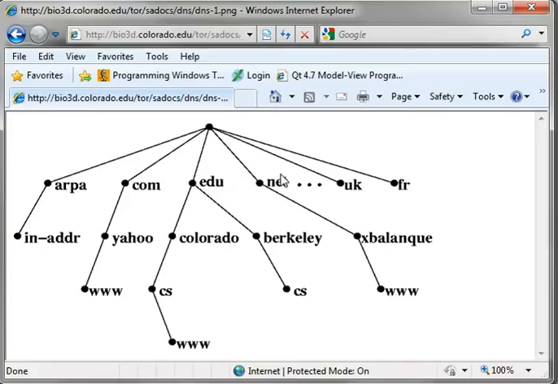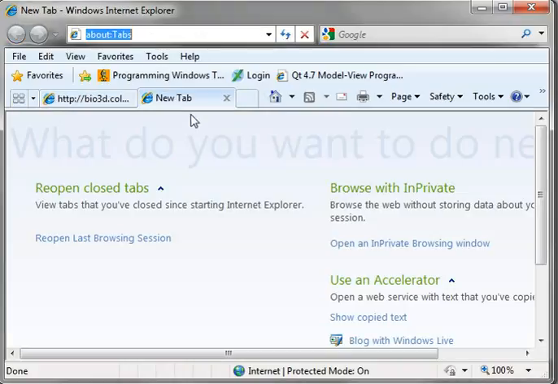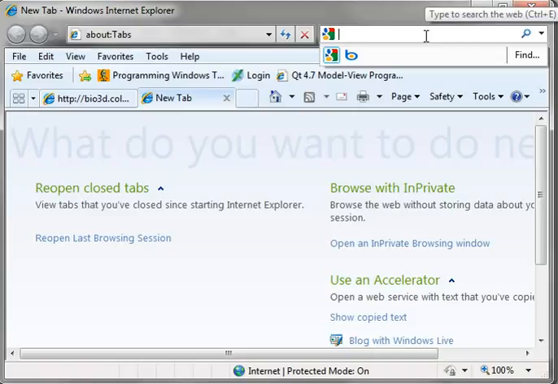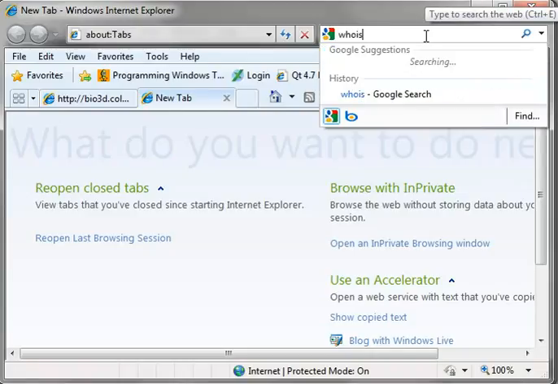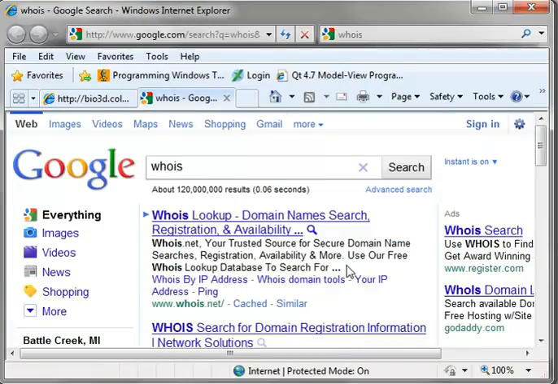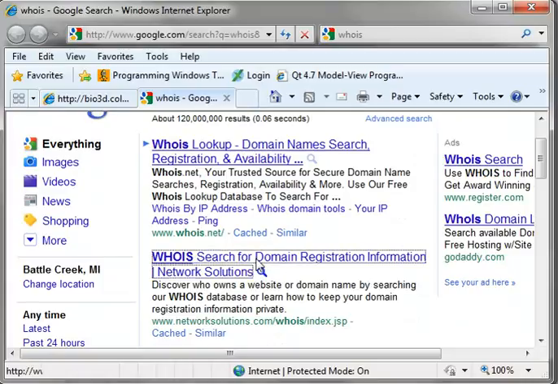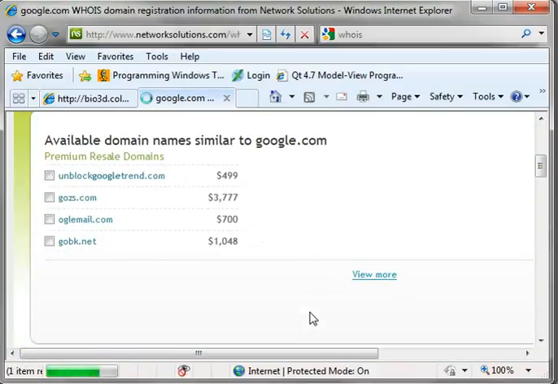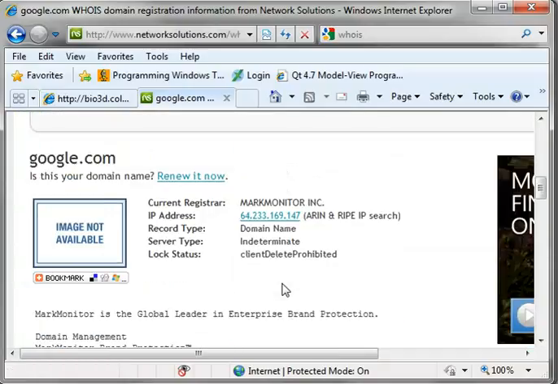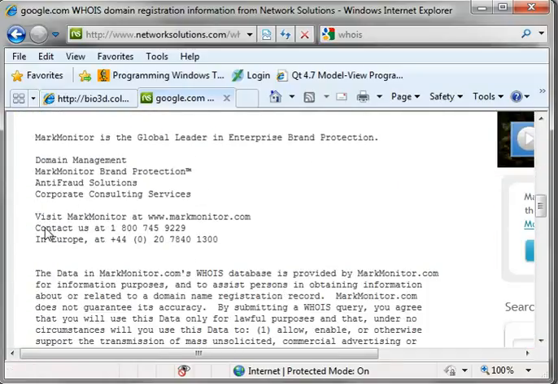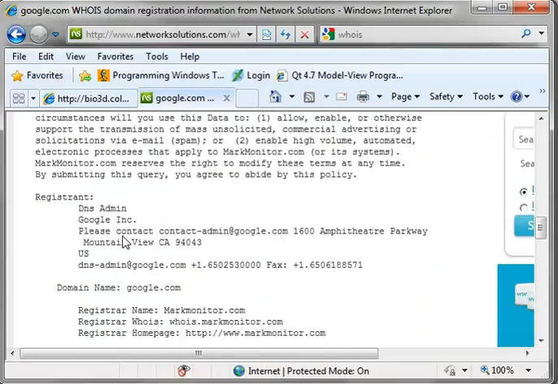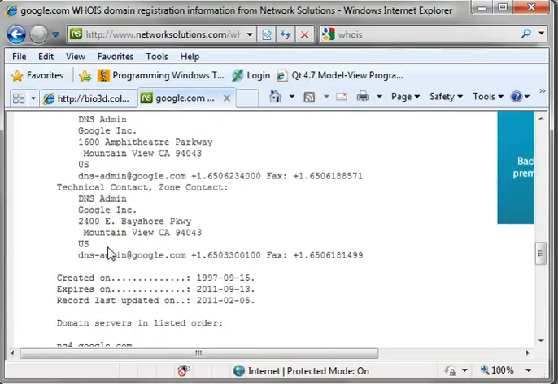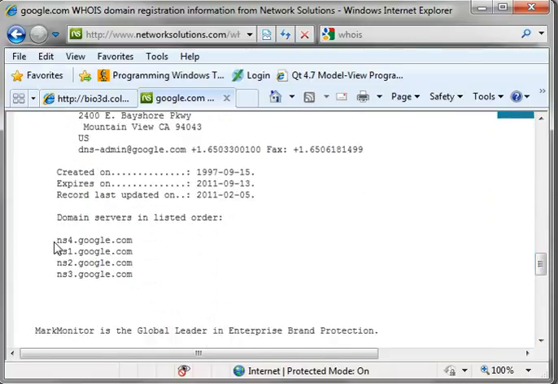For example, when you go to Google, let's just try to find Whois. A Whois lookup will tell us who owns something. So let's just go here, Whois, and just type google.com. And you can see google.com and all the information about it. You can actually contact customer support. You can view their IP ranges. And here's their name servers.